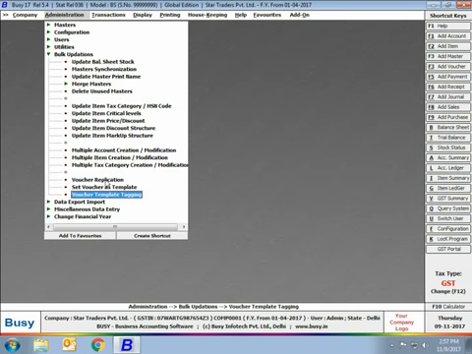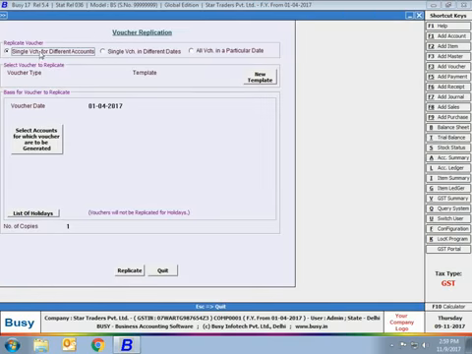The voucher replication option provides the facility to replicate vouchers for different parties on a particular date or for a single party on different dates. On selecting the voucher replication option, first you need to specify that you want to replicate vouchers: single voucher for different accounts, single voucher in different dates, or all vouchers in a particular date. So we are selecting here single voucher for different accounts, that is, accounts will be changed in the replicated voucher, all other details will remain the same.